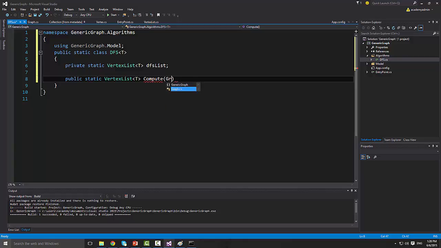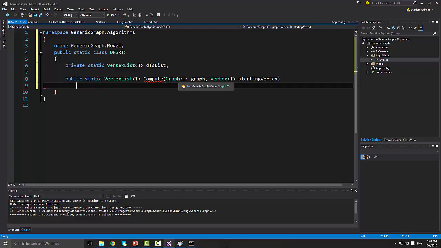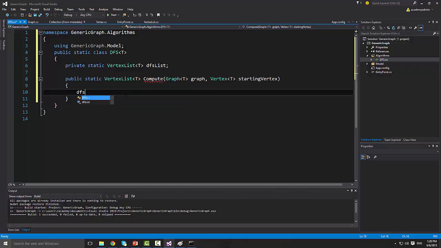All right. So what do we need? I need to have a graph of T, graph. This is going to be the graph that we will be traversing, and then I want to have vertex T starting vertex. Clearly I need those two things. Here I would normally check whether the vertex is inside the graph or not, but we're not going to bother with this right now.